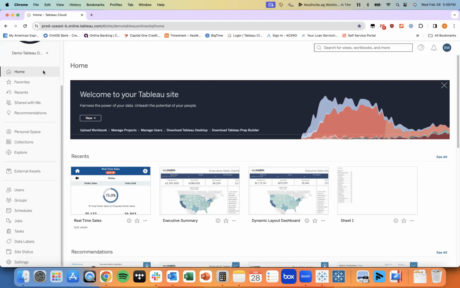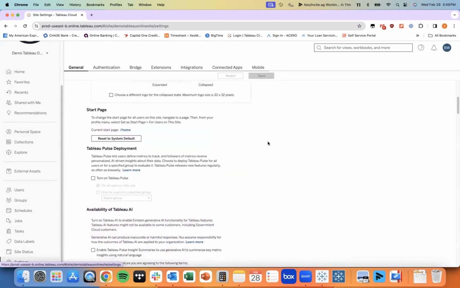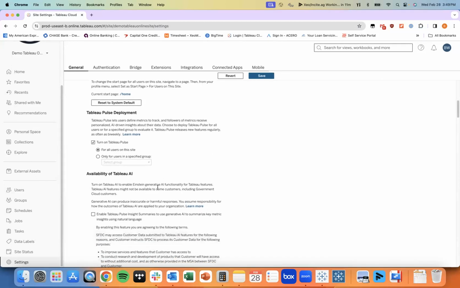I'm going to show you how to enable Tableau Pulse on your cloud site. So first, you're going to want to go into your cloud settings at the very bottom, and on the General tab, I'm going to scroll down a little bit, and you'll see Tableau Pulse deployment and an option to turn on Tableau Pulse. I'm going to check that, and by default, it will be available for all users on the site, or you could set it up where only users in specified groups have access.